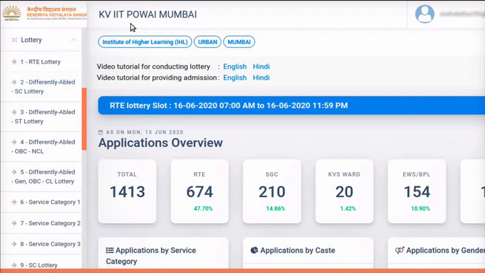Kindly note, civil and defense sector schools follow a slightly different sequence for conducting lotteries. For each school, the correct sequence of conducting lotteries will be automatically displayed in the left menu. Please follow this sequence when conducting lotteries. RTE lottery is the first in the sequence, hence it must be conducted first. RTE lottery must be conducted only on the date and time slot given for the school.